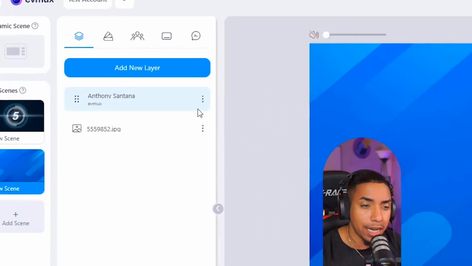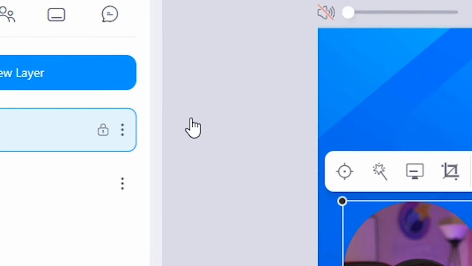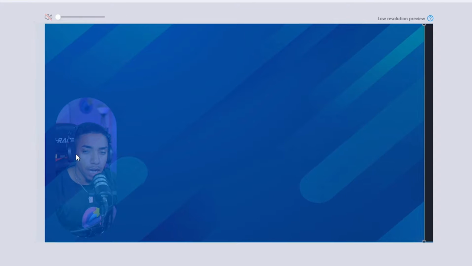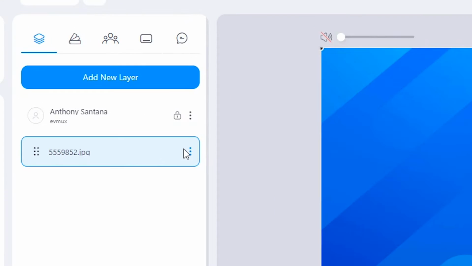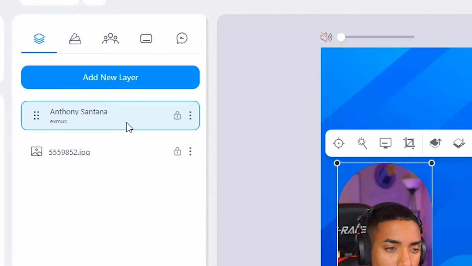So now let's go ahead and lock this here. You can come here and lock it, that way it doesn't move anymore. You see that the background's the only thing that's moving. I can go ahead and lock that as well. And that's going to allow me to now utilize the background and move things around how I like.